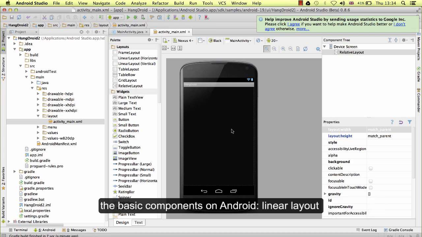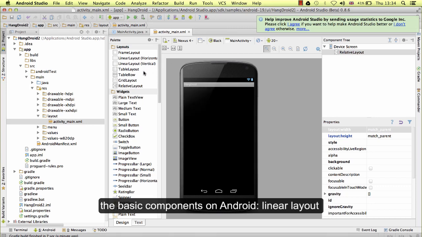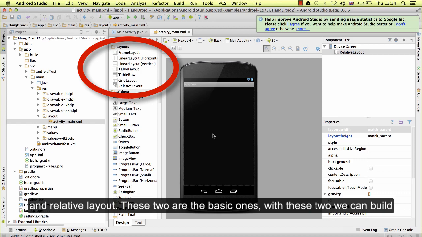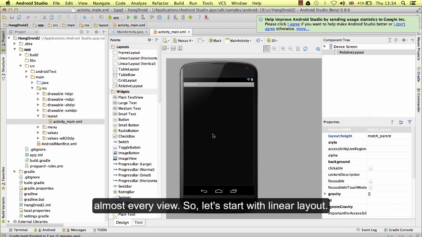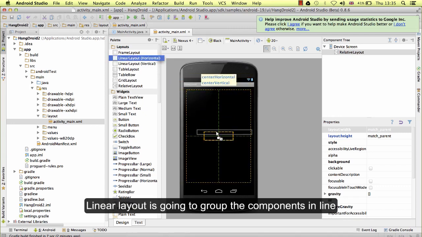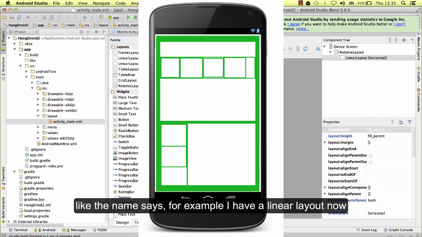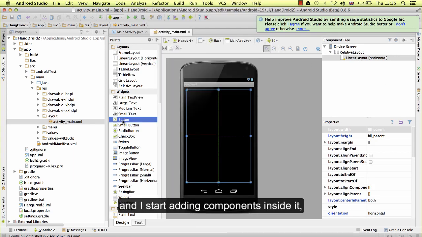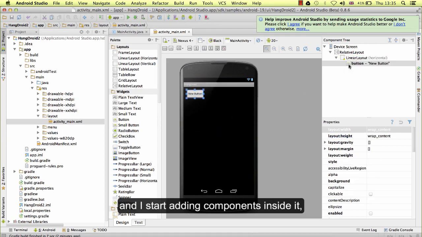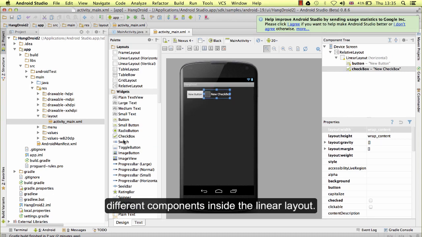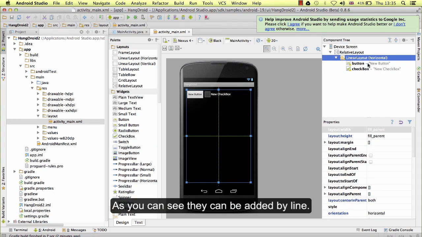So for that, we need to know the basic components on Android: linear layout and relative layout. These two are the basic ones. With these two, we can build almost every view. So let's start with linear layout. Linear layout is going to group the components in line, like the name says. For example, I have a linear layout now, and I start adding different components inside it. As you can see, they are added line by line.